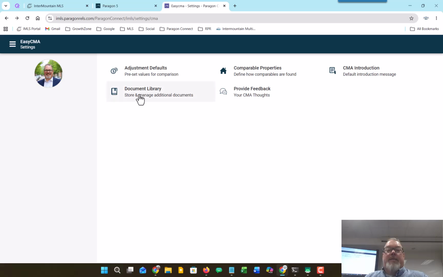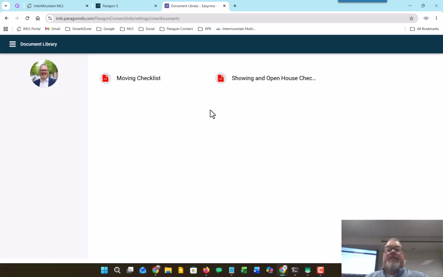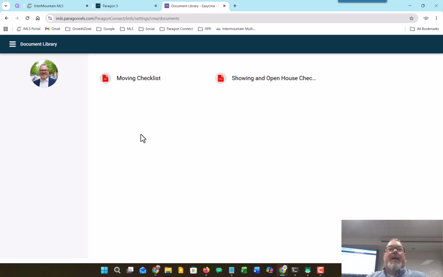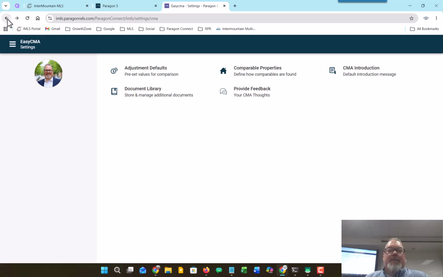And then we've got the document library. This lets you upload documents that you can include in your CMAs. For example, I've got a moving checklist and a showing an open house checklist that I uploaded here. I got both those from Cloud CMA. But you can just click on the plus. They have to be a PDF file. Hit choose file, go find the one you want to use, and then you can upload it there. You also have the ability on each individual CMA to add them on the fly. But this lets you put things in there that you might want to use. Like maybe you have a net sheet from the title company that you want to have in there or something. So that's the document library.